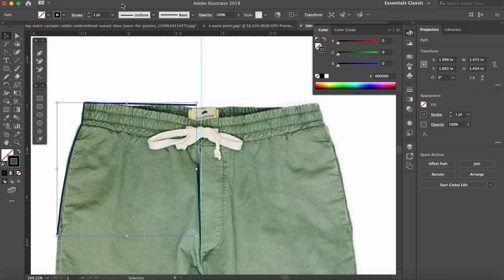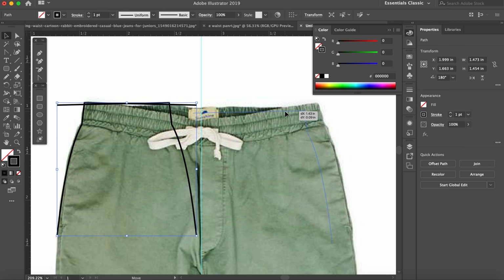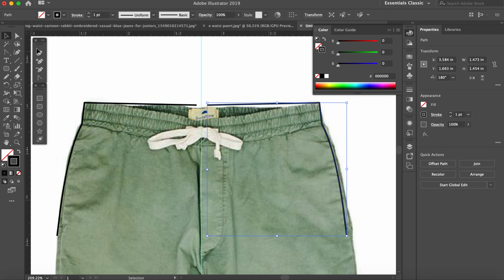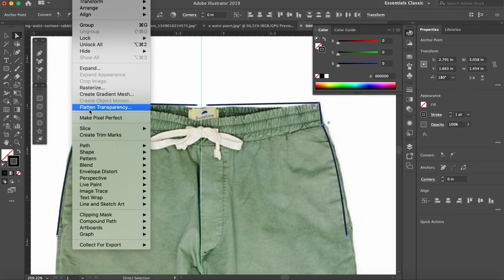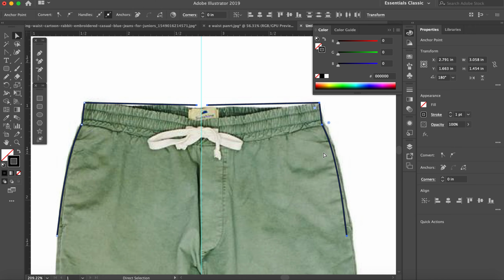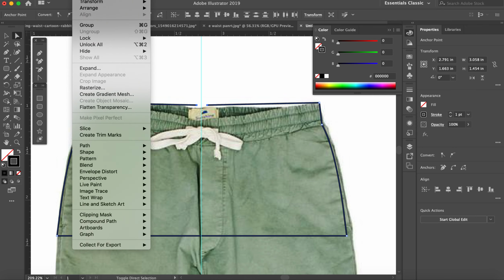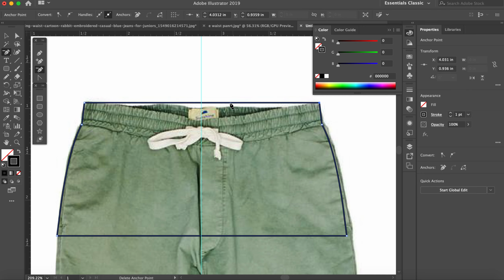So Command C, Command F, and I'm going to reflect, and OK. And let's connect these two sides. So let's get that a little bit more even. And I'm going to select those 2 points, and we're going to go Path and Join. Oh, it's not letting me do that because I need to connect the bottom. So I'll just go ahead and connect the bottom for now. Again, let's select Object, Path, and Join. And let's get rid of some extra anchor points.